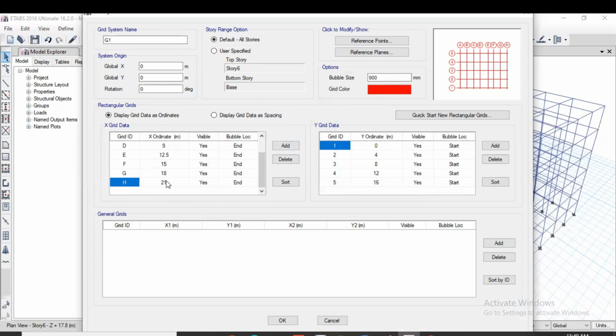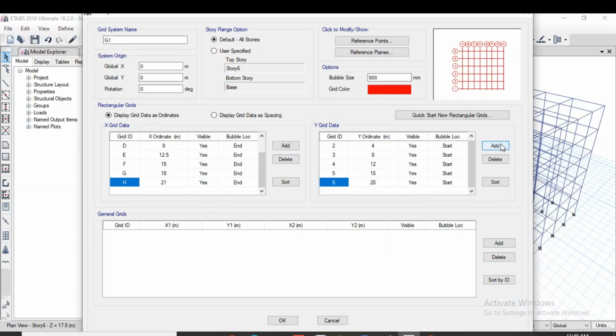Yes or no? Right. Same like that, what is the spacing on that side? That is the 4 meter. So when you click on add, you see that the 4 meter grid has been extended. Yes or no? Right. If you want to delete any grid, just click on the options delete.